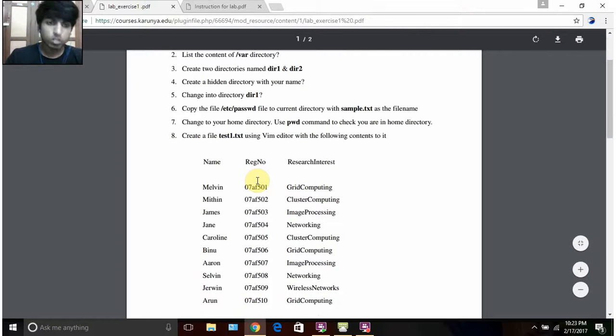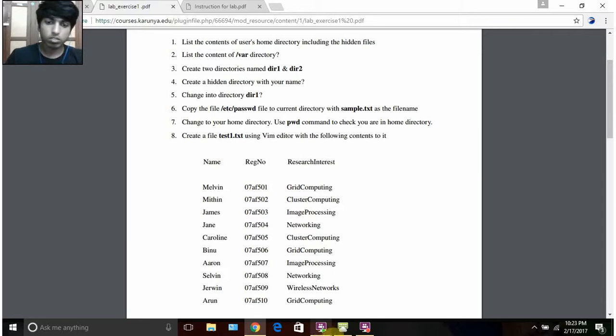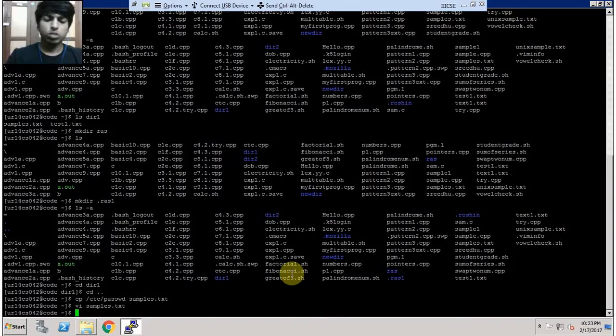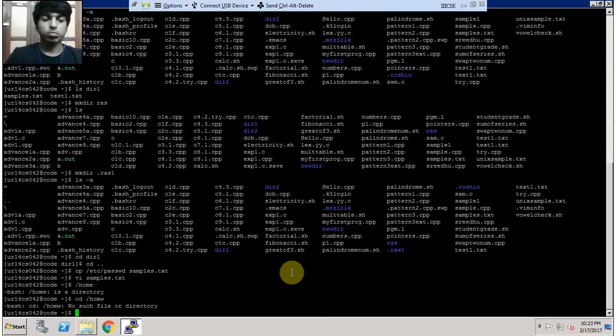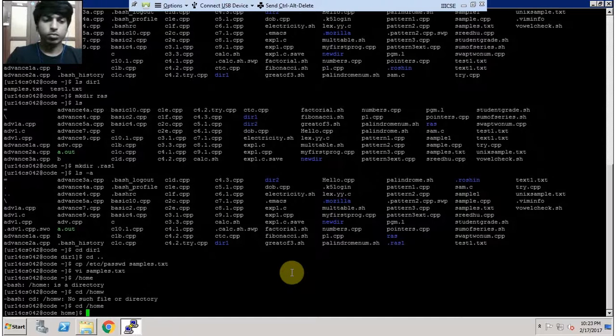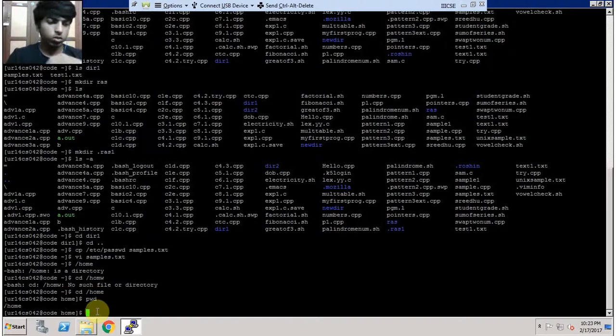The next question is to change to your home directory. Use the pwd command to check if you are in the home directory. To change to your home directory, use cd /home. This will take you to the home directory. You can see that here. To know, just type pwd, that is present working directory. It will show that you are in the home directory now.